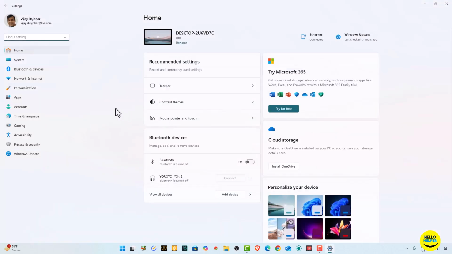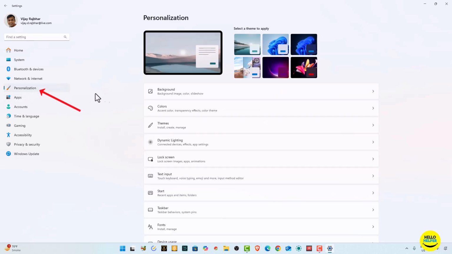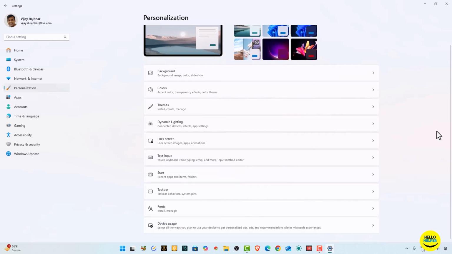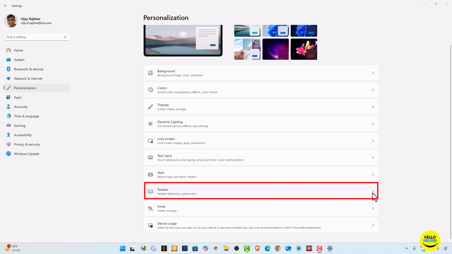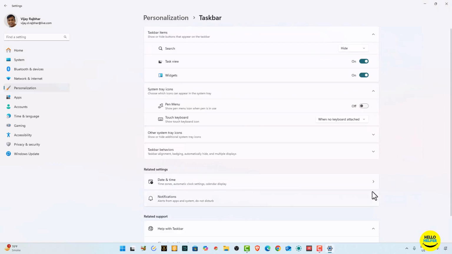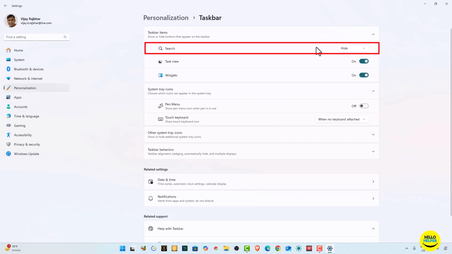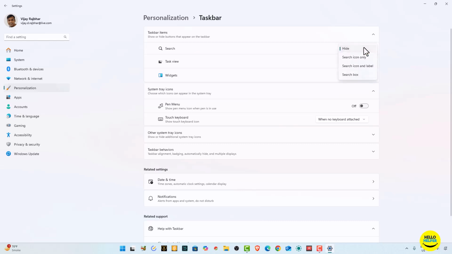Okay, so here we are going to simply click on personalization and then scroll down and you will get the option search bar. Okay, here click on this arrow button and now you will get this search option. So friend, here we have 4 options.